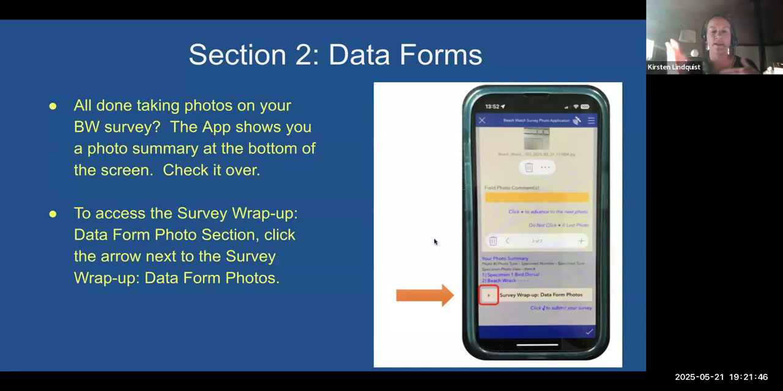So you've gone back in, you opened up the app, you said you want to continue working on a specific survey. It can show you the photo summary at the bottom of the screen. That might be very helpful completing your photo log sheet. Check it over. Then you're going to want to access the survey wrap up section, which is the data form section.